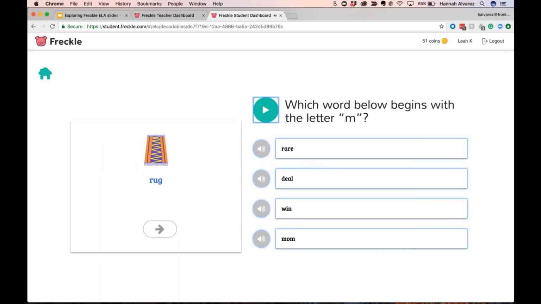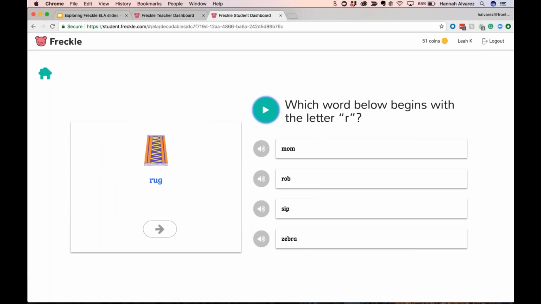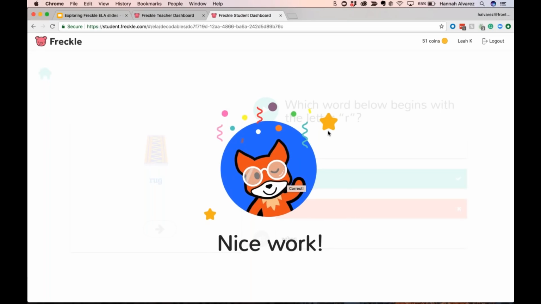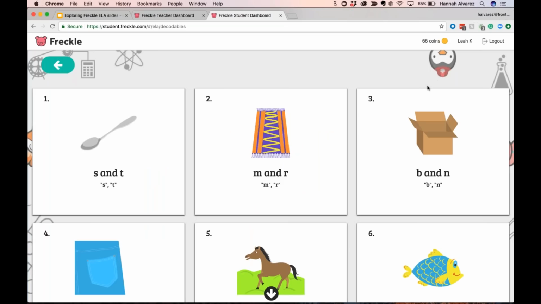Which word begins with the letter M? So if I answer that correctly, I'll see a little celebration. And if I answer the next one incorrectly, it'll let me know. And then once I've reached the end, it'll show me how many coins I've earned, and I can choose to move along.